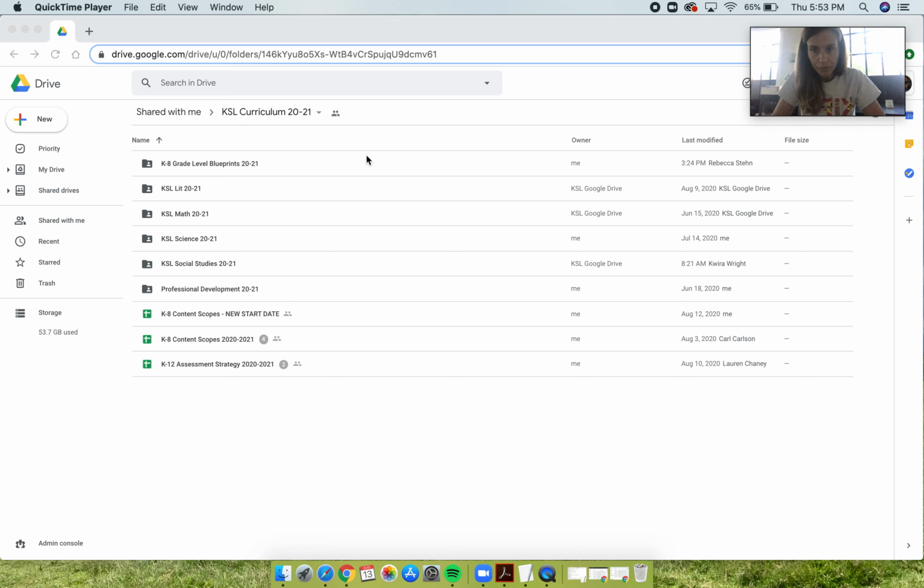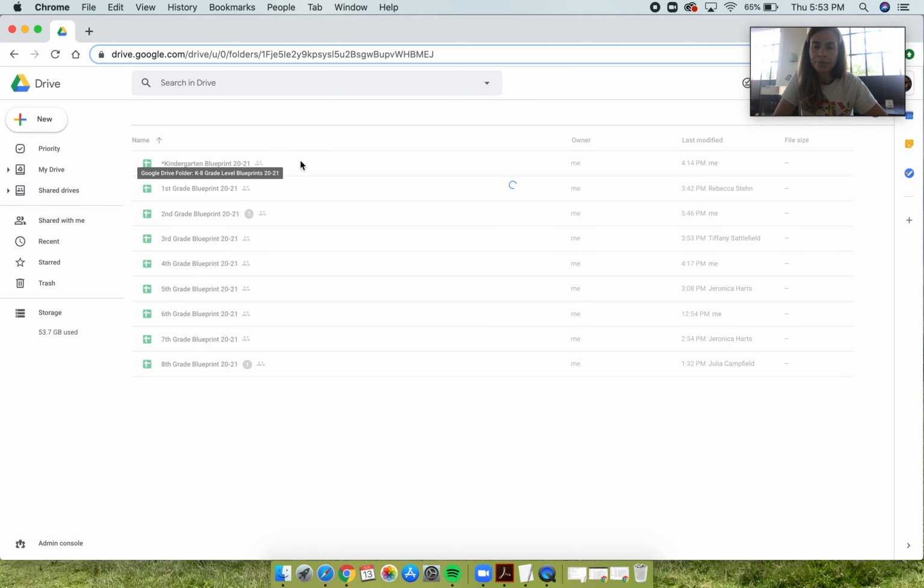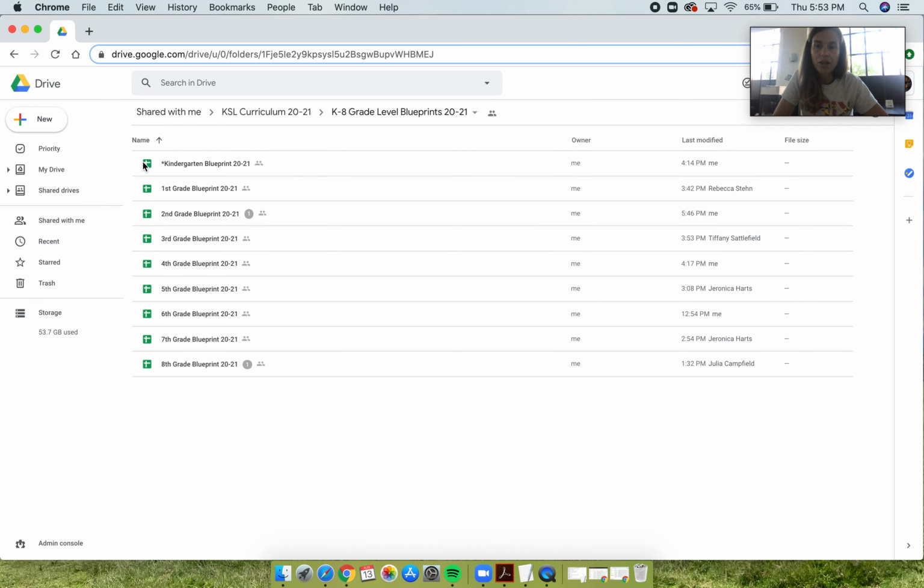So this right here is our KSL, KIPP St. Louis Curriculum 2021 folder. It has, or will have, everything we need for curriculum. To access the blueprints, you're just going to go to this very first folder called K-8 Grade Level Blueprints. I'm going to double click that to open it up. And then you can see one spreadsheet for each grade level. These spreadsheets will contain tabs for each subject that are designed to be one-stop shops.